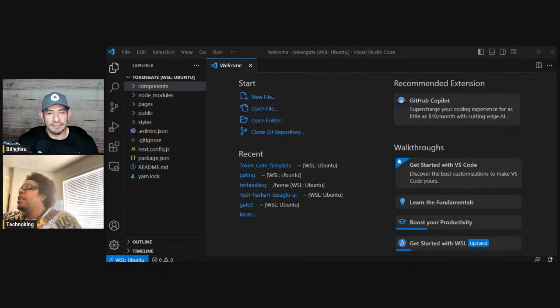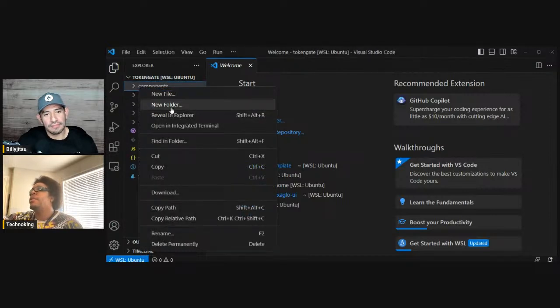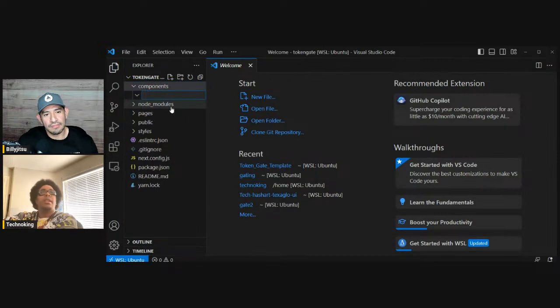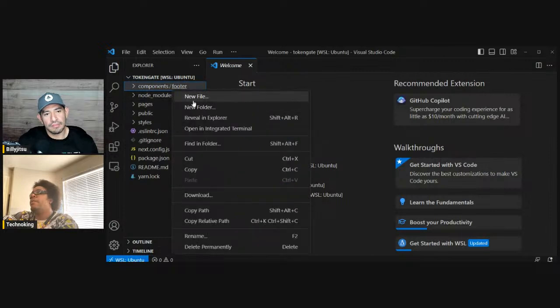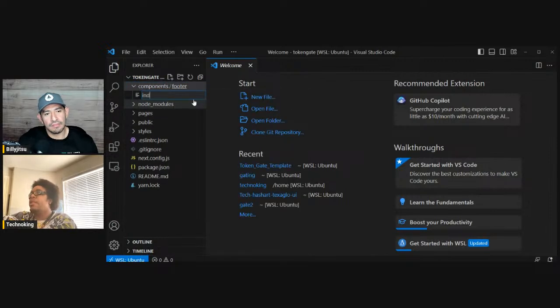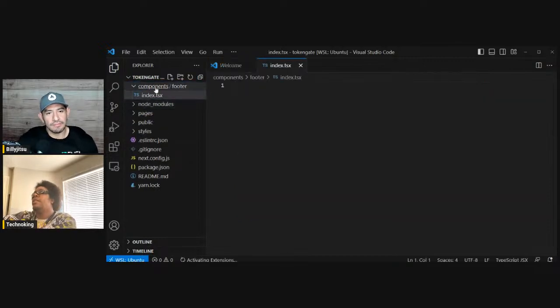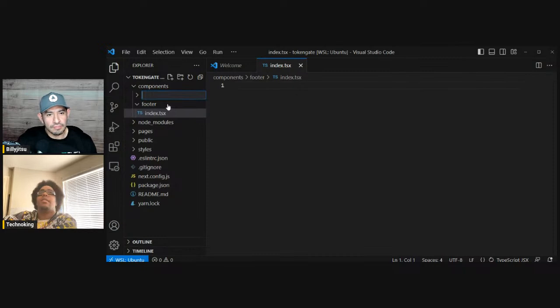Apologize. Okay, so we're going to start by building our components. The first set that we're going to build is generally your footer, right? I'm going to drop a file in there, probably index. Do header.